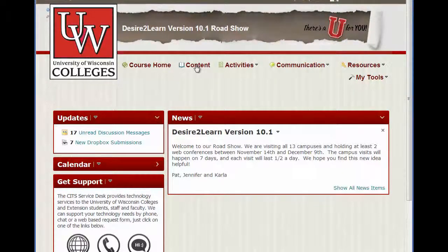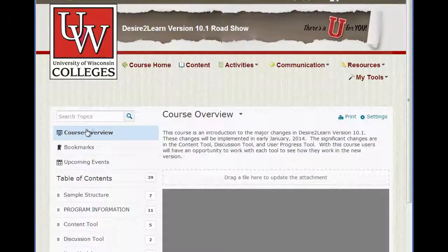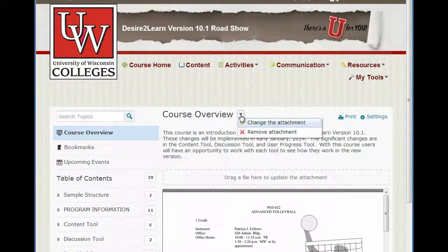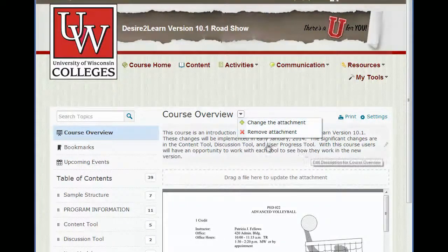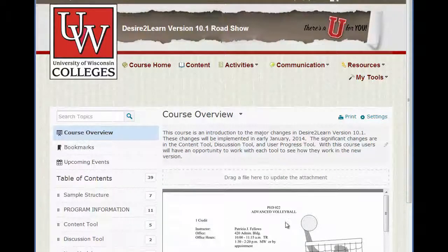So we're going to look at our roadshow course, and we'll start at the overview. And I want to first of all remind you that these little arrows are always important to look at. So here it says that I can change the attachment or remove the attachment. Whoops, I didn't mean to click on that, but that's okay. So here's my introduction, and I can edit it and update it. I can drag another file here if I want to and drop it, but I won't do that right now.